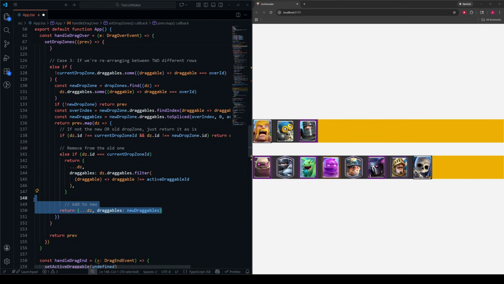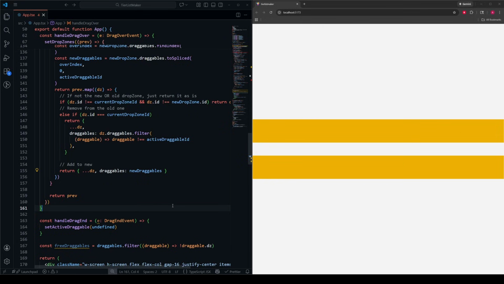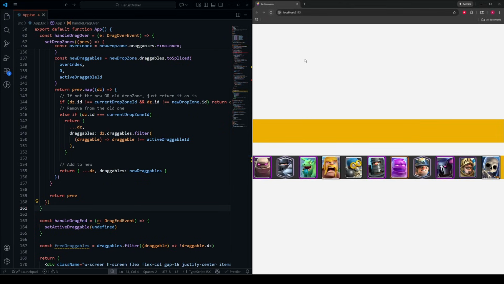If it's where the new one should be dropped, go ahead and return it with the new dropped items. And now, ladies and gentlemen, we have just cooked up an absolutely fire handle drag over function. This should literally handle every case that could ever happen when we drag over something. Let's actually see this in action. If I go ahead and save it now, go ahead and refresh to get our Draggables.